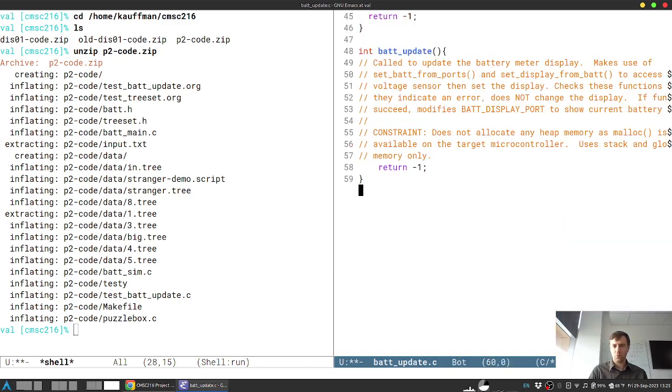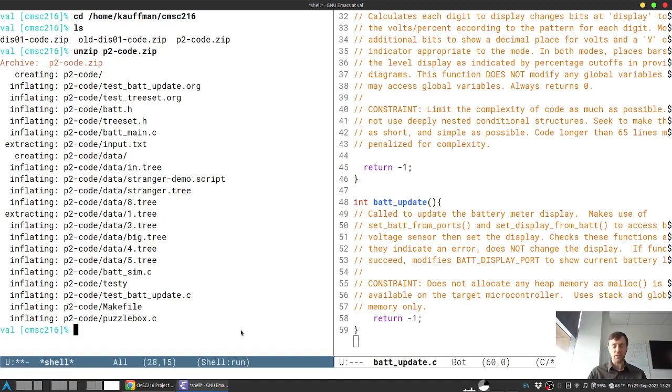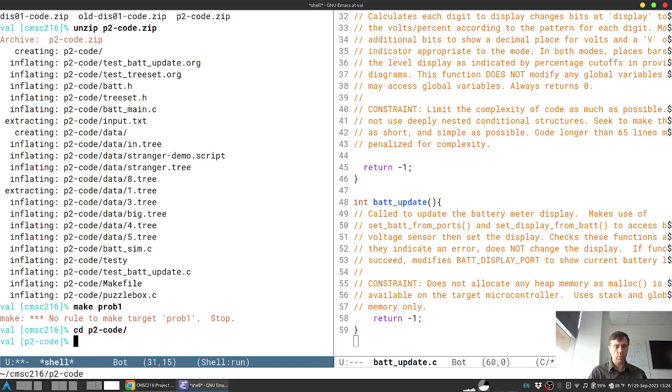Now, if this goes well, I should essentially be in a position to run the test cases now, because I've fulfilled all the sort of typing information. These functions exist. They do absolutely nothing, but I could run test cases at this point. So let's just see if we make prob1 right now. Let's see. Oh, I got to change into the project directory. Let's see, p2 code. Make prob1.